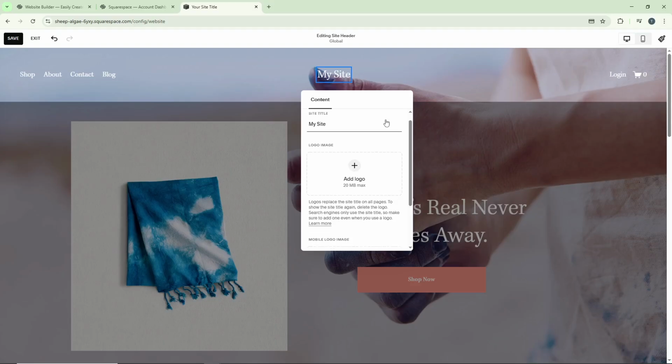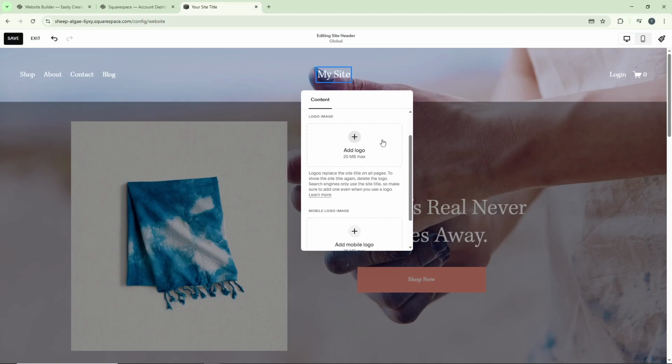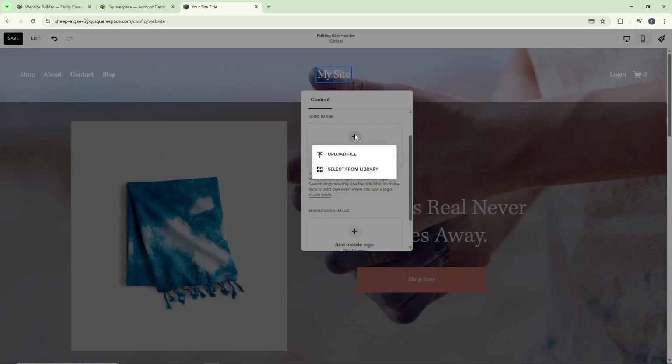Next, let's add your logo image. You'll see a section labeled Logo Image with a plus icon next to it. Click on that plus icon to begin uploading your logo. Squarespace gives you two options here. You can either upload a file directly from your computer or select from library if you've already uploaded images to your Squarespace account previously. For this tutorial, we'll select from library to show you how that works.